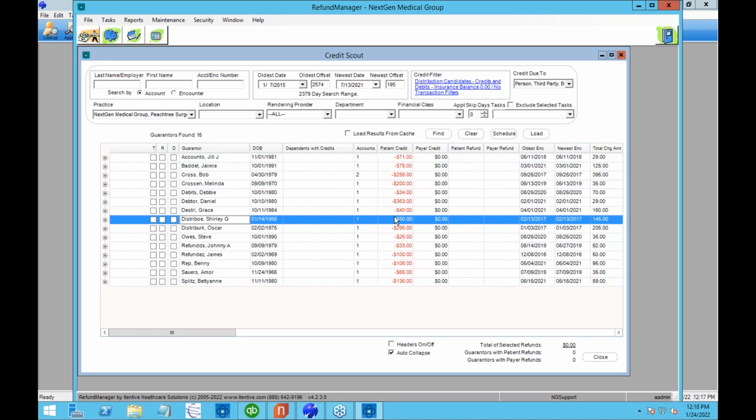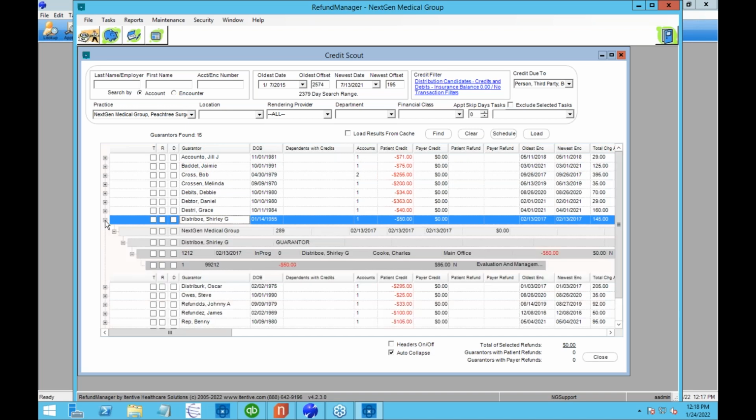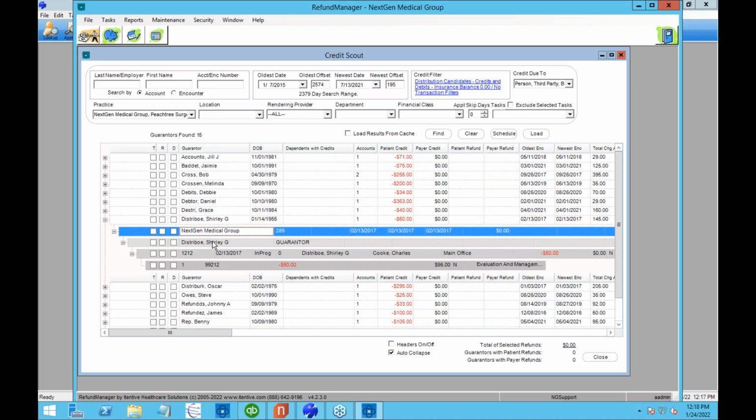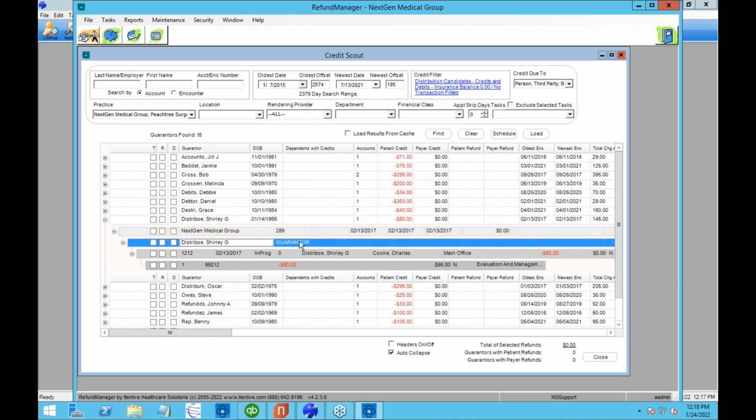What we're seeing here on each line in this grid is the guarantor and the amount of credit underneath it. We can expand these out to see more information. So under the guarantor, we have the practice and account. We have who owns the credit. It could be the guarantor. It could be, if it was a refund, one of the insurances. We have the encounter with the credit, and then we have the charge with the credit.